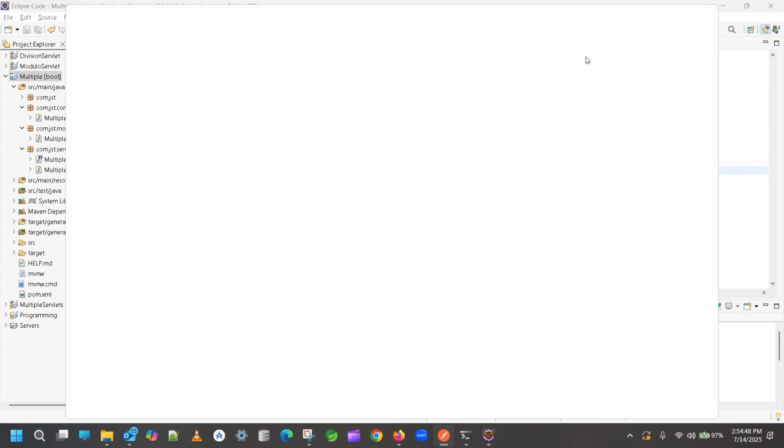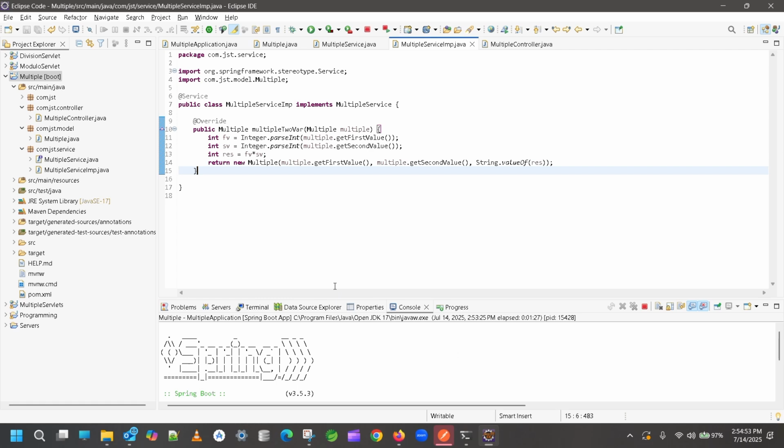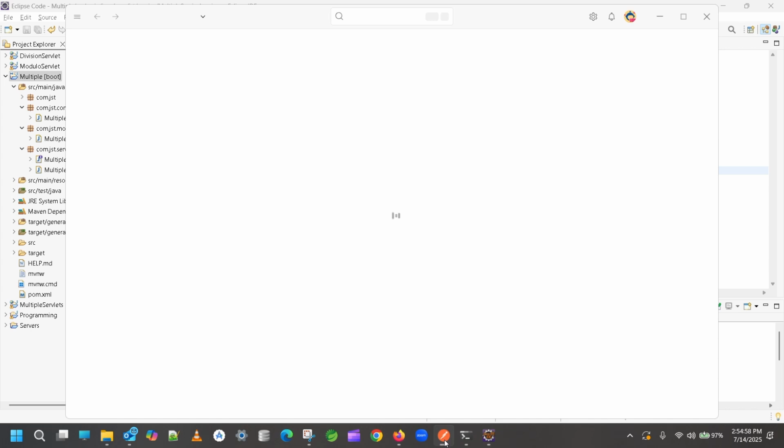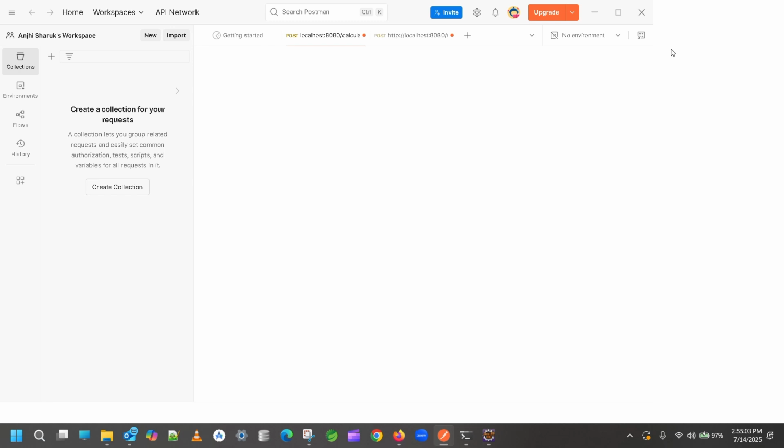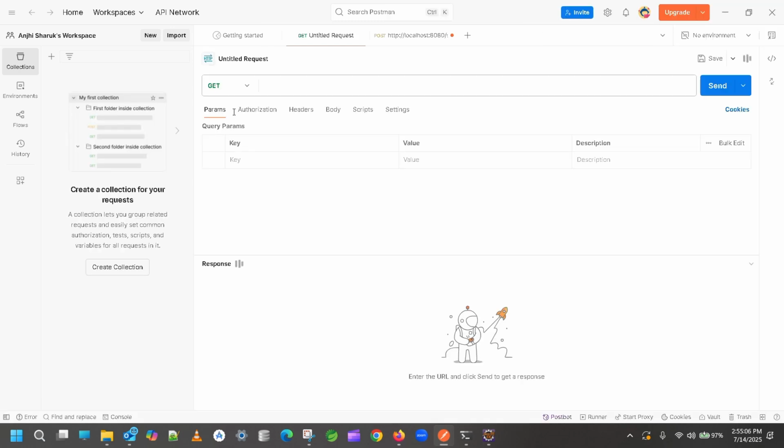Now Postman is loading. Still Postman is loading. Here we go. We need to change the method to post here. Change the method to post and localhost. It's showing optional here. I will remove this one.